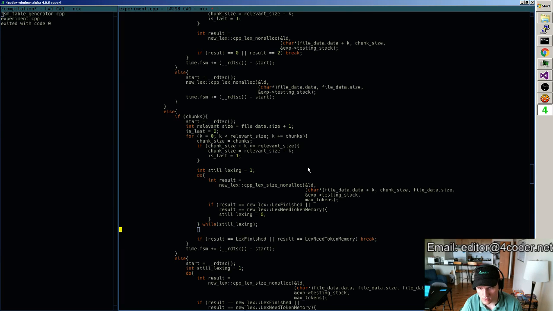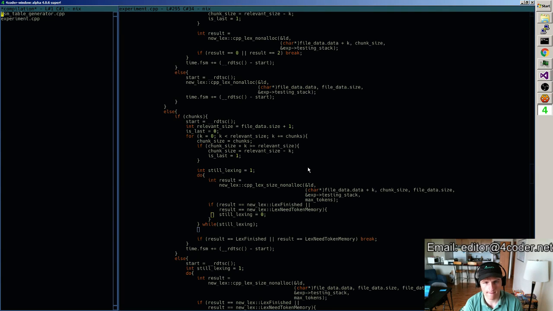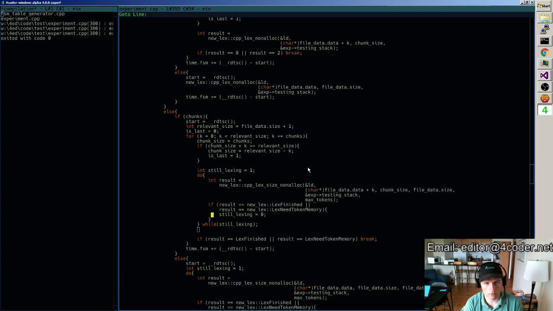That's not changed. And we're using that to tell the difference between actually needing a new chunk and finishing. And then this here does filling up the testing stack. This here does telling it the maximum number of tokens to fill into the stack per loop. And then eventually it'll get done and come out. Yeah, okay. Ruh-roh.